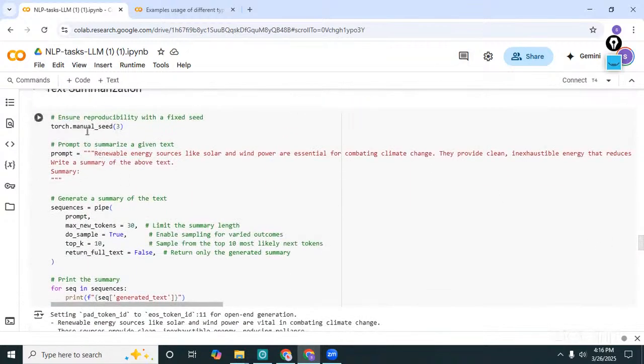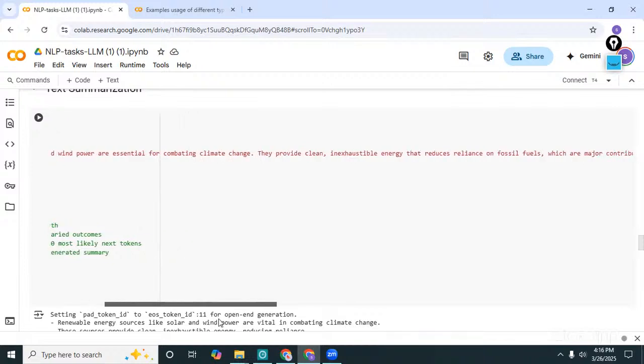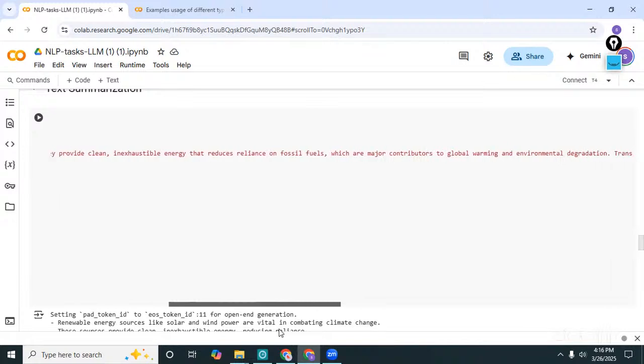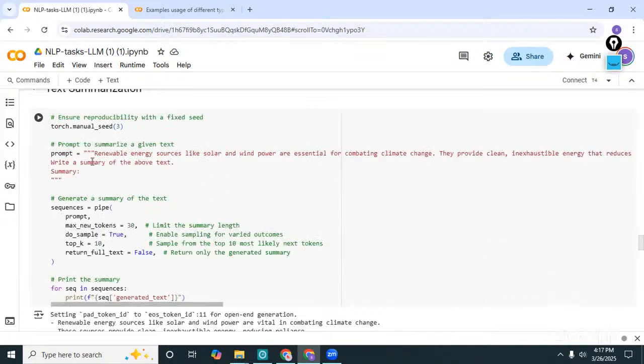So here again, for reproducibility, we're fixing a random seed and we're giving a prompt like this. Renewable energy sources like solar and wind power are essential for combating climate change. They provide clean, inexhaustible energy that reduces reliance on fossil fuels, which are major contributors to global warming and environmental degradation. Transitioning to renewable energy not only helps in reducing carbon emissions, but also promotes energy independence and supports sustainable development. Governments and businesses worldwide are investing in renewable energy technologies to secure a greener future. Write a summary of the above text, and I need to get the summary.